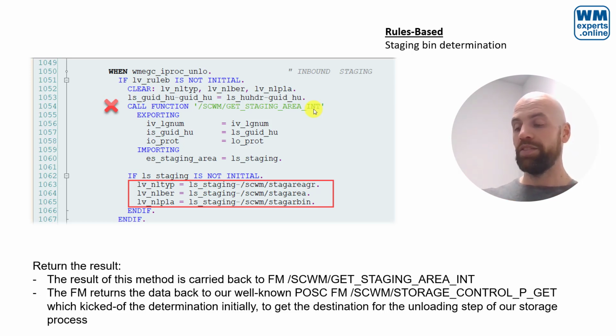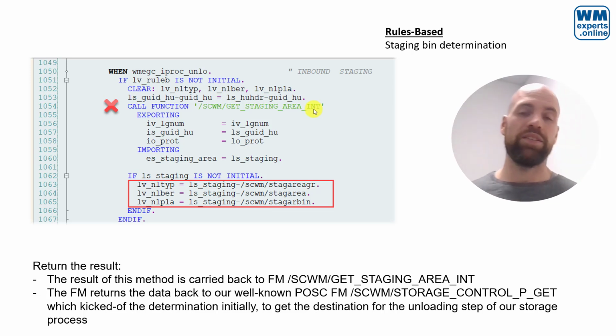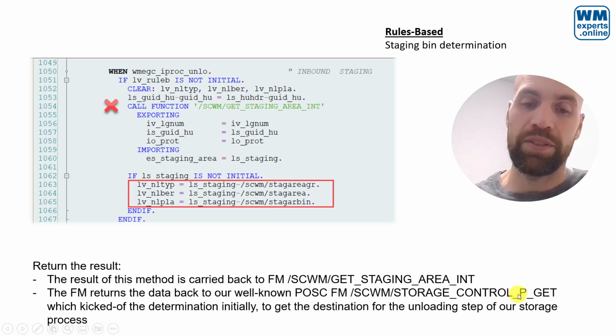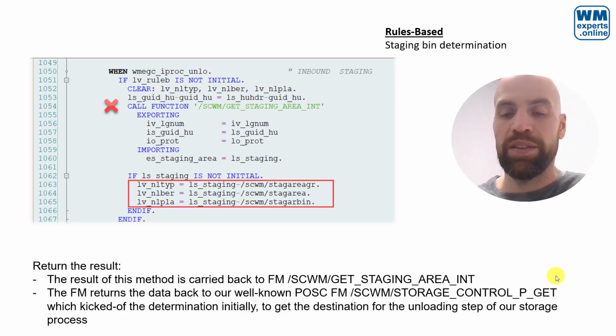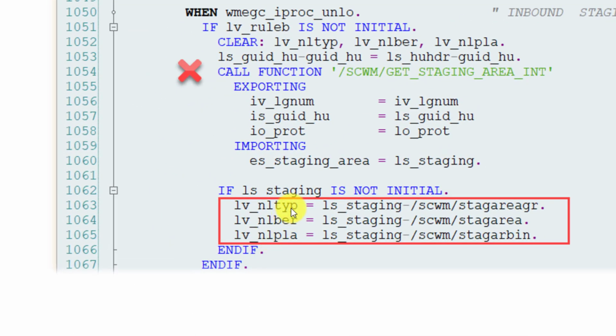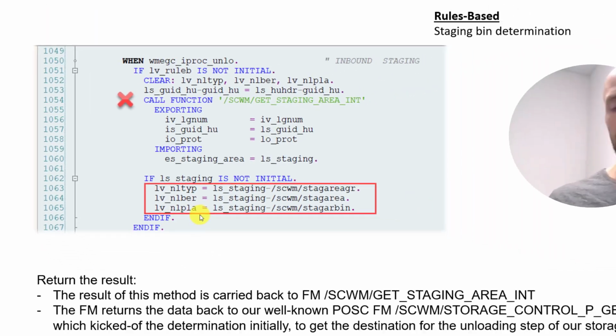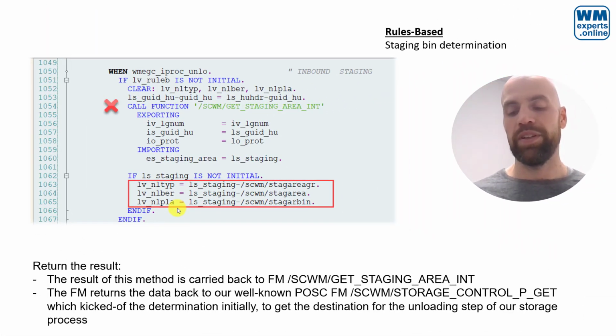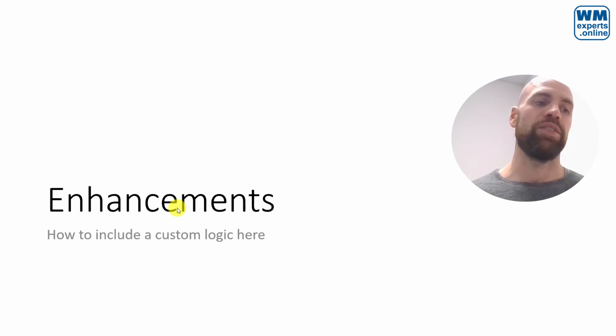If it could not find it on the delivery item, then it hands it over back to function module SCWM storage control get. This is the one that should be well known by now, which is doing the rules-based determination of the destination from the POSC. And this is then handing over the data, writing it into the local variables for destination, storage type, section, and bin. And this is then being processed and used for the warehouse task for the HU, which is being unloaded.